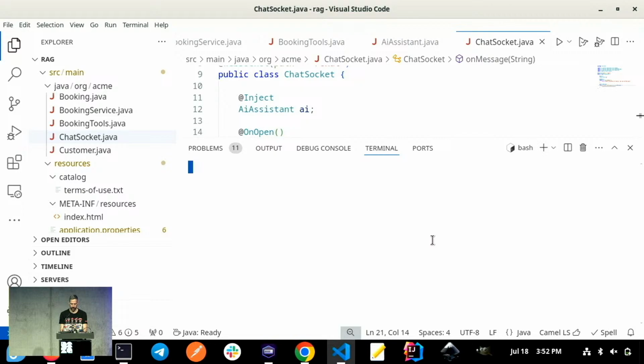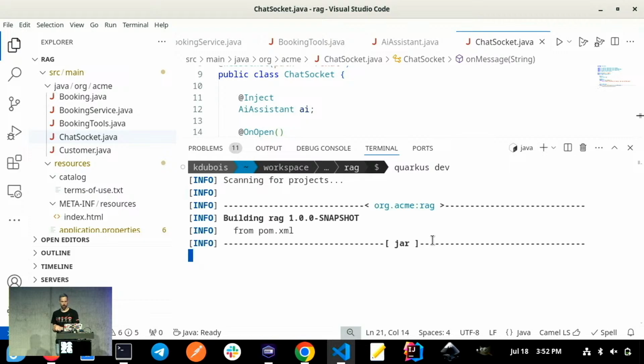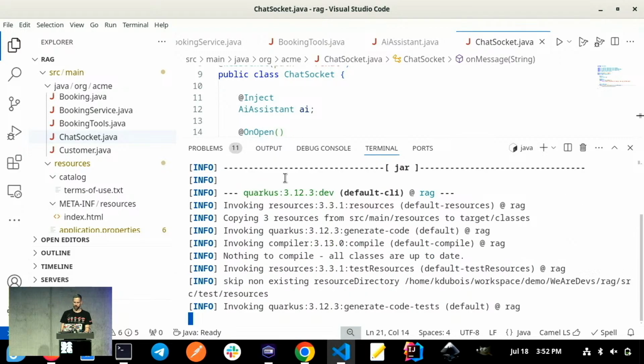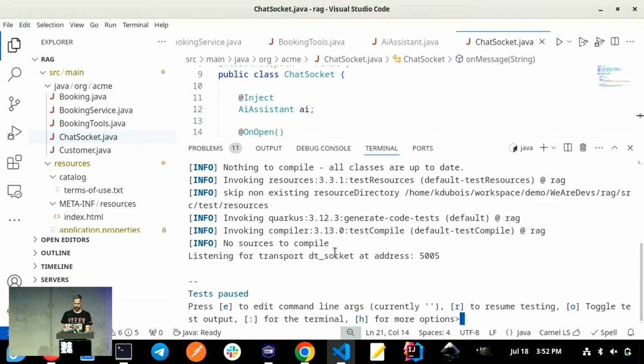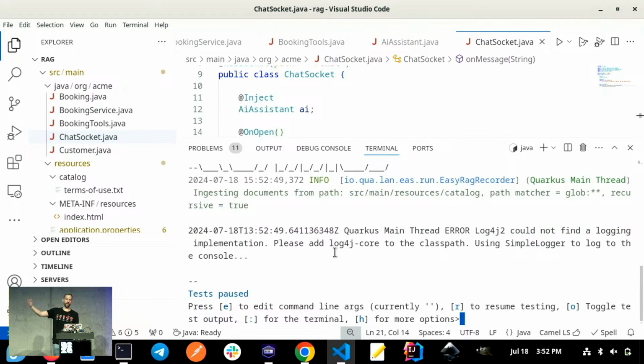So we're going to, again, run this all on my local machine. I like to do my development on my local machine. So we're going to see how this works, right? So Quarkus dev starts up, and then in just a second, it's now loading that document and making sure that that's part of my calls.